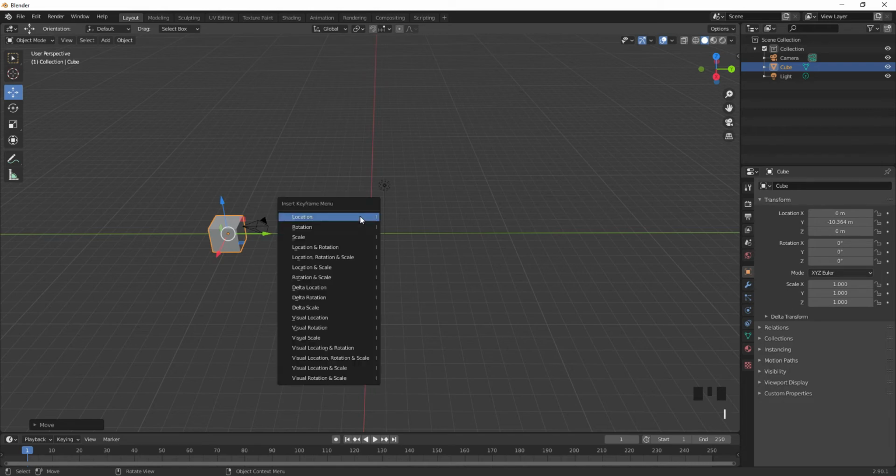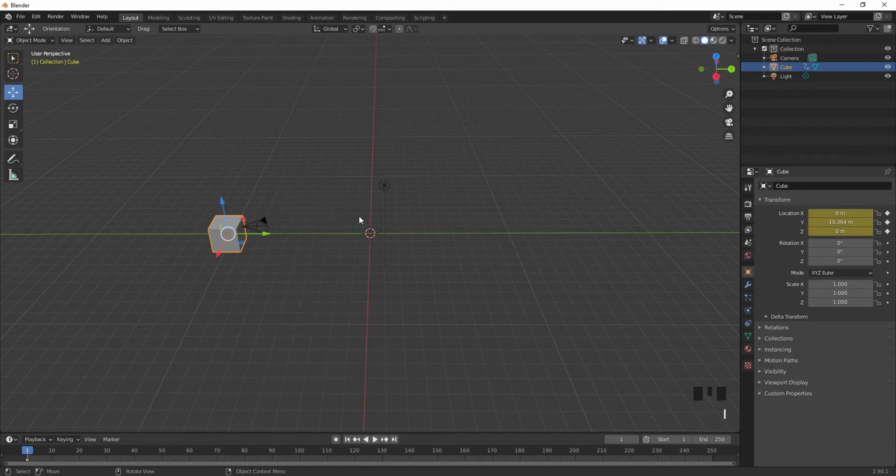Let's click I and set this initial starting point. Now, the first thing that you need to remember is when you're going to make it move to a new location, in our case, it's going to be on the opposite side of the 3D space.